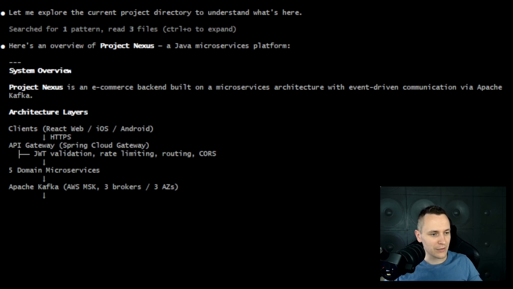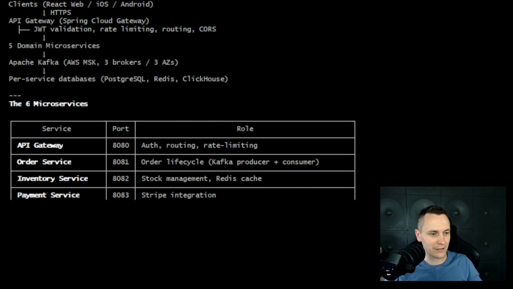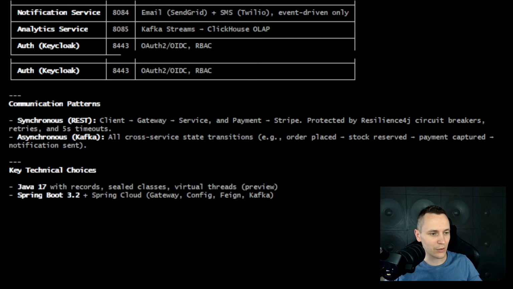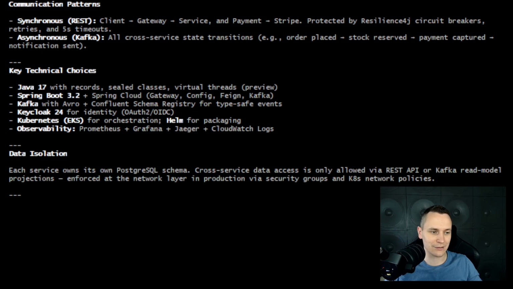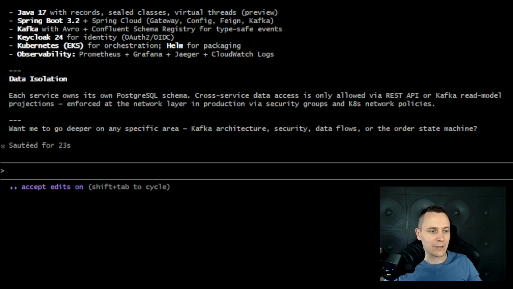So we have the response about the architecture layers, the 6 microservices that we might create, communication patterns, the key technical choices. And obviously we can spend some time to fine-tune this response, or we can ask further questions to go deeper into a specific area.